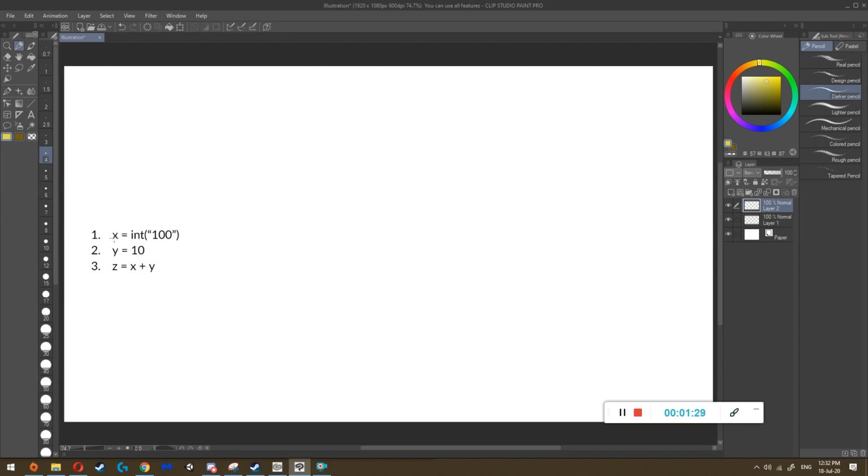The computer doesn't know anything, sees this, sees the equal sign, knows we're putting something inside x, looks to the right, sees int, so it knows we're converting something from a word into a number, sees the word 100, turns it into the number 100. And then it takes that number 100, puts it inside x. So the number 100 is inside x now. And then in the second one, the computer puts the number 10 inside y.